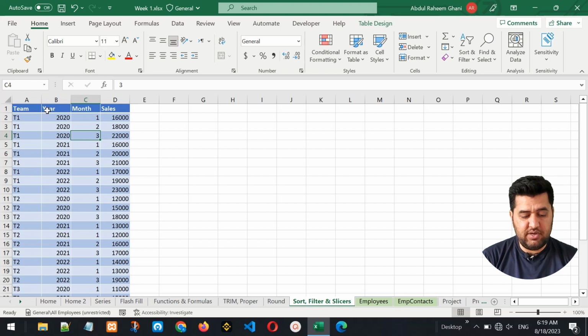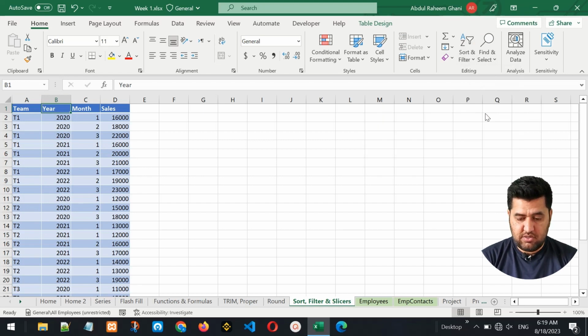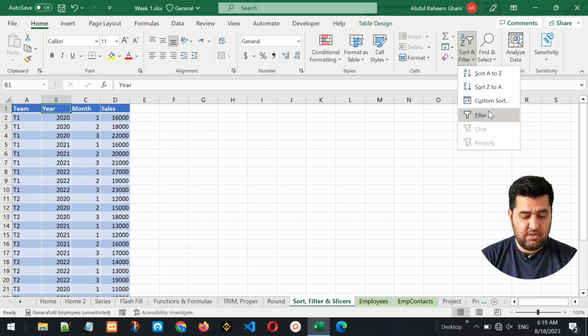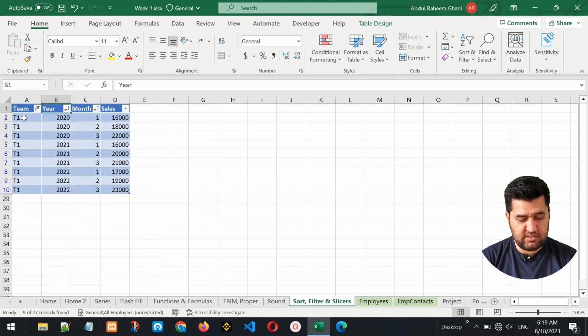We can also add filters. For example, I don't want to see this entire data set at once. I can come to this sort and filter, and I can apply filter. When I apply filter here, you can see that some buttons are added to the columns. What we can do is to click on this button on any column. For example, I want to see only team 1's record. So I can filter team 1, click OK, and now we can see this.